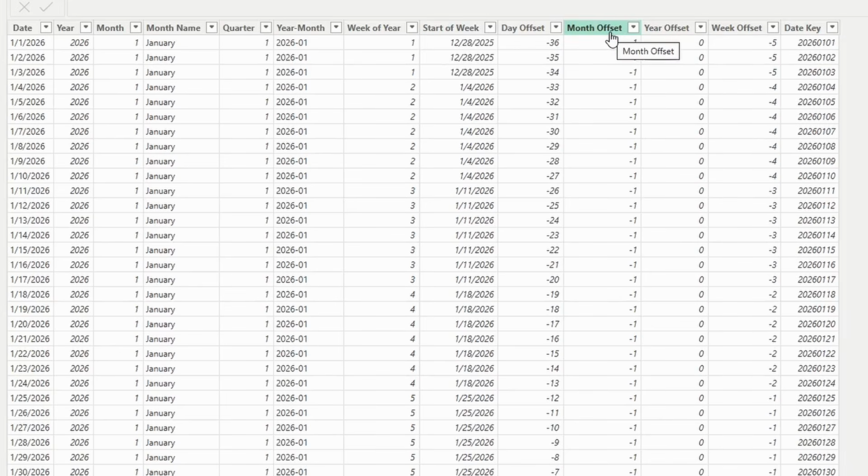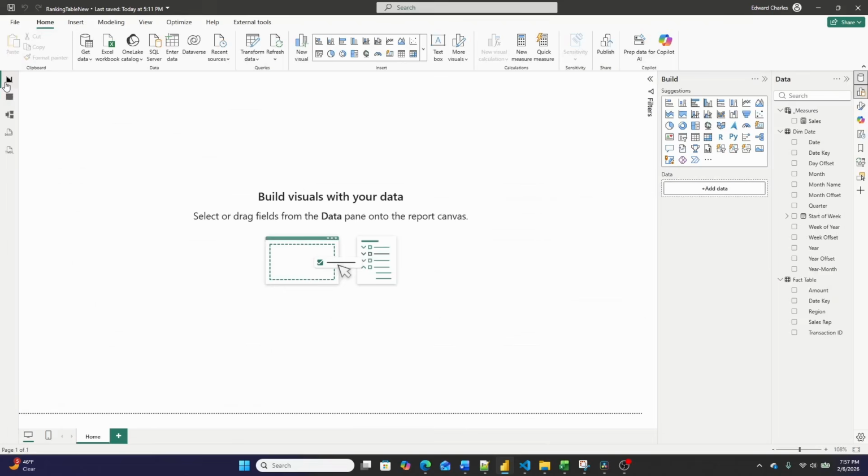Essentially, the idea is that for the current month, the current day, or the current week, the offset value is 0. And then for the prior week, the offset value is -1, -2, -3, -4, -5, and so on and so forth. But for the future weeks, you essentially go up. So like if the current week is 0, next week would be 1, 2, 3, 4, and so on and so forth.